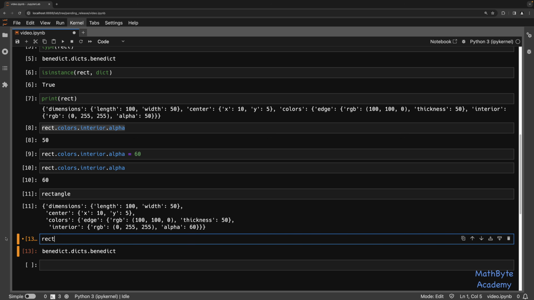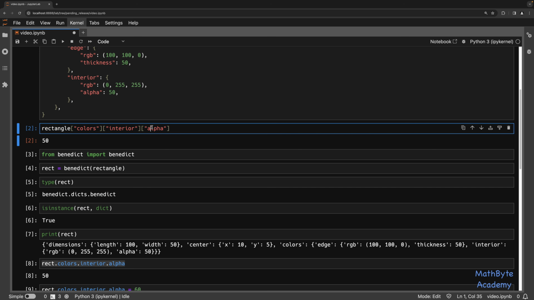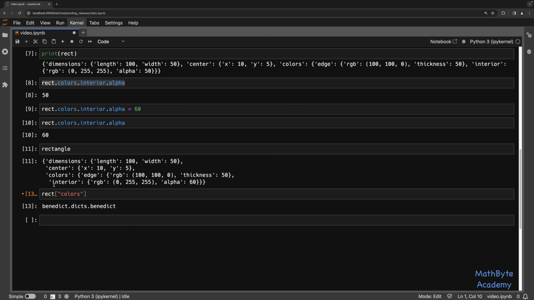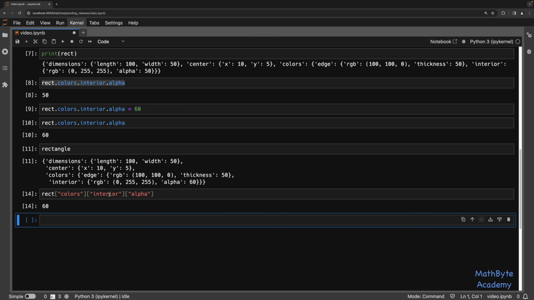So it still supports notation using the square brackets. So we can say colors. Actually, I'm just going to copy paste it from what I had over here. We'll paste it down here, and we access it the same way. So this is another way to access elements of the Benedict. And of course, you can also use that for setting the value, not just getting the value.